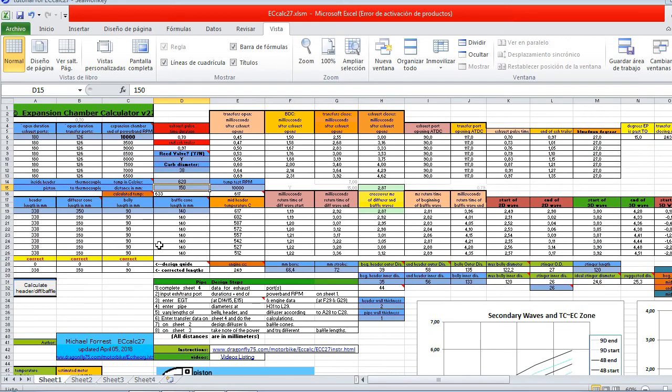And then the belly length is figured out according to the engine size and the baffle length entered here, and the diffuser just makes up the difference in order to keep these two numbers equal.